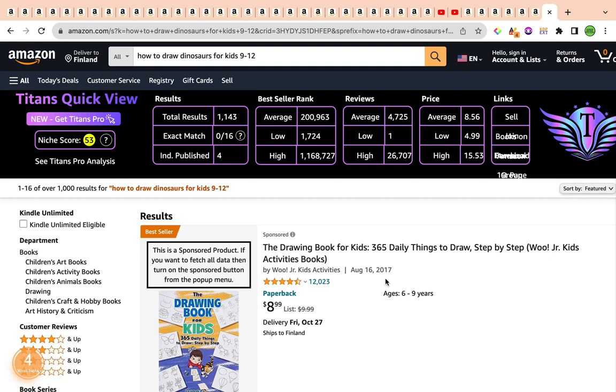Preferably you would use 8.5 by 11 inches for anything to do with how to draw niches, whether that is creating a book for adults or creating a book for children. So you're basically guiding children from 9 to 12 years old on how to draw dinosaurs. And there are mainly 2 different ways to create how to draw books.